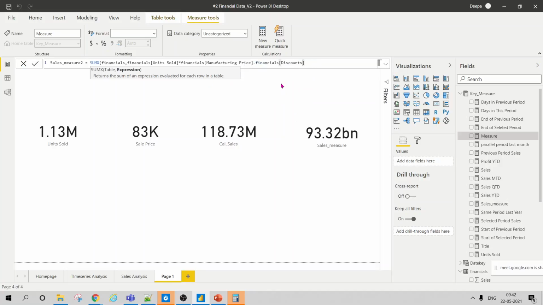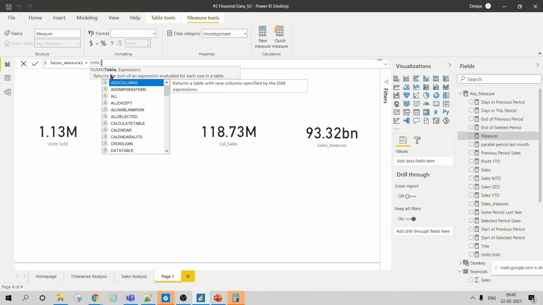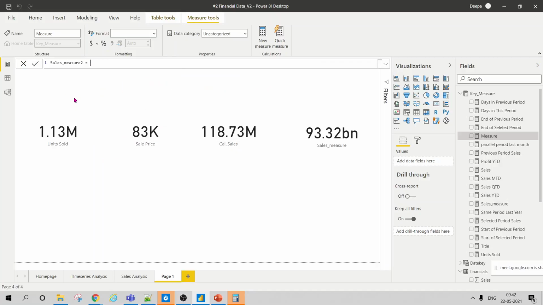Deepa, why are we writing the first one as only financials? Because it is asking for the table. When you're writing a SUMX function, it asks for a table. So the table name is financials.